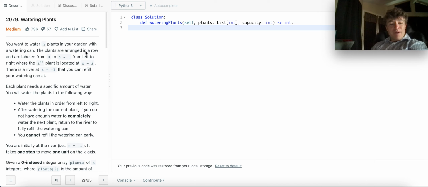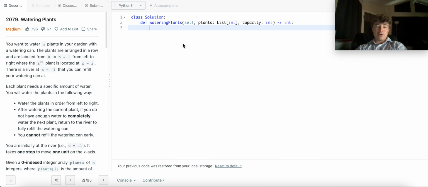The plants are arranged in a row and are labeled from 0 to n minus 1. Okay, so you have a row of plants, right? Left to right, where the ith plant is located at x equals i. Okay, there is a river at x equals -1 that you can refill your watering can at. All right, so you got your river, and then you got your plants. All right, each plant needs a specific amount of water.